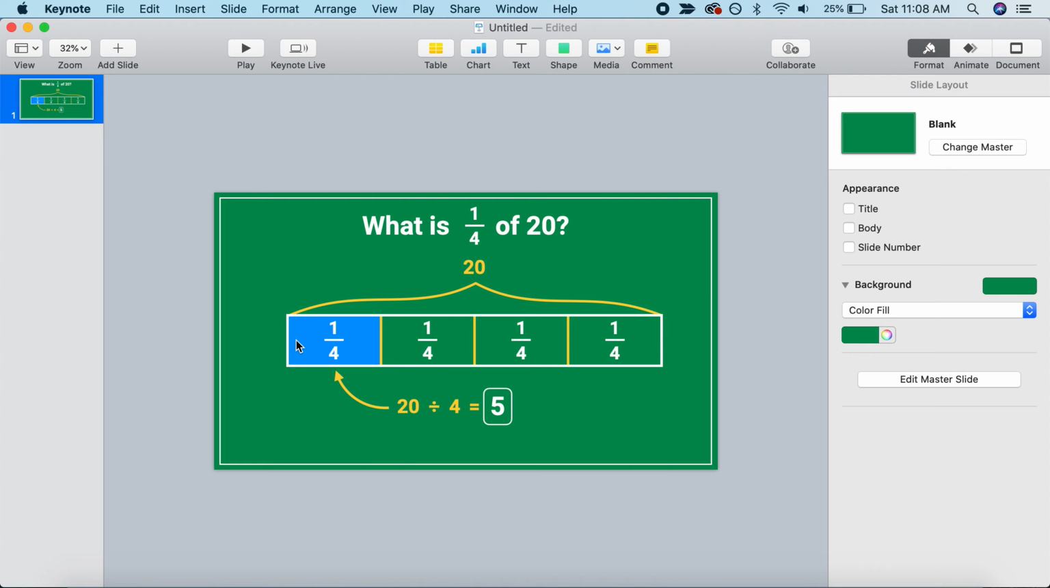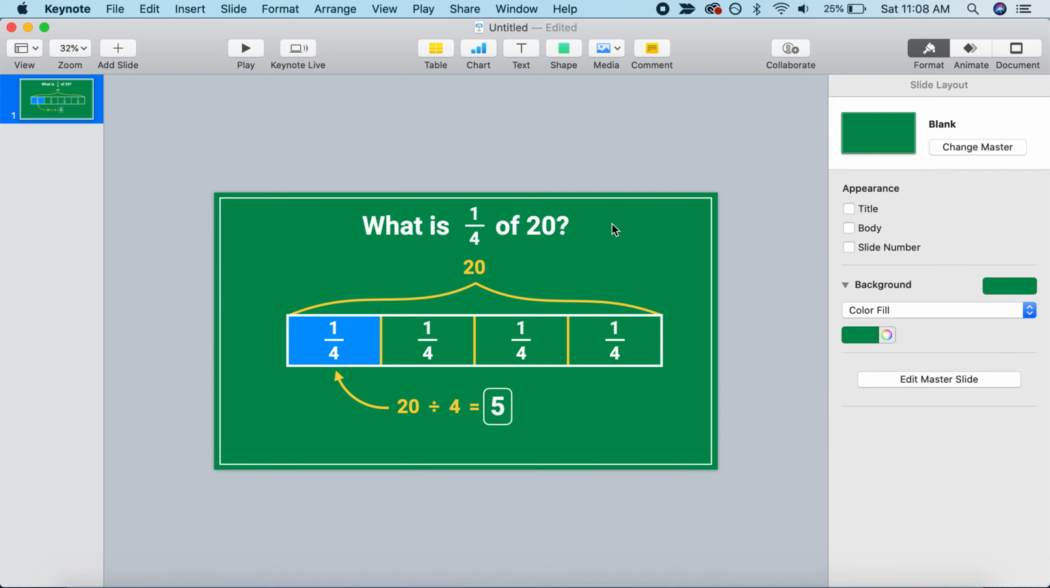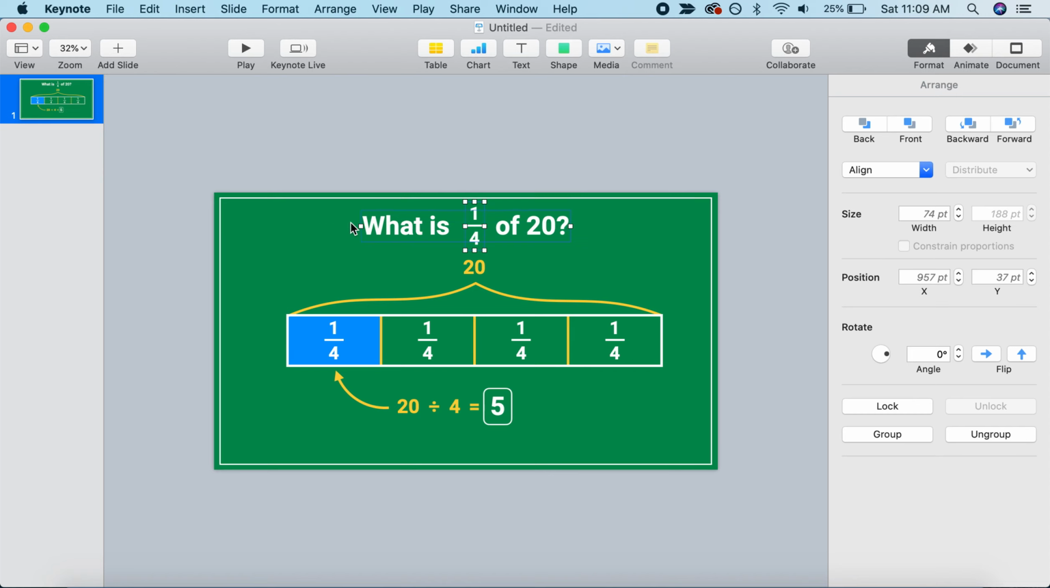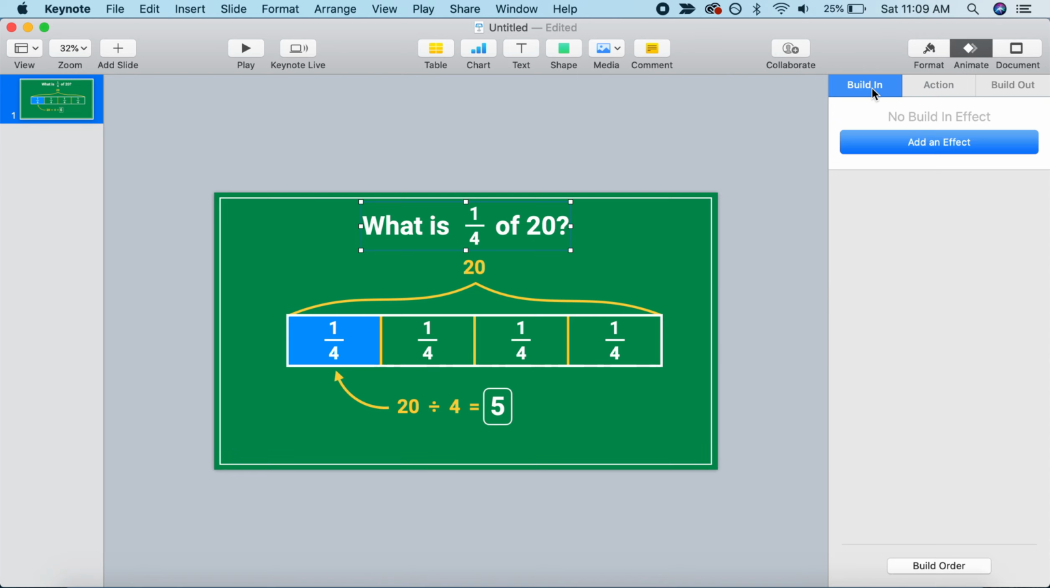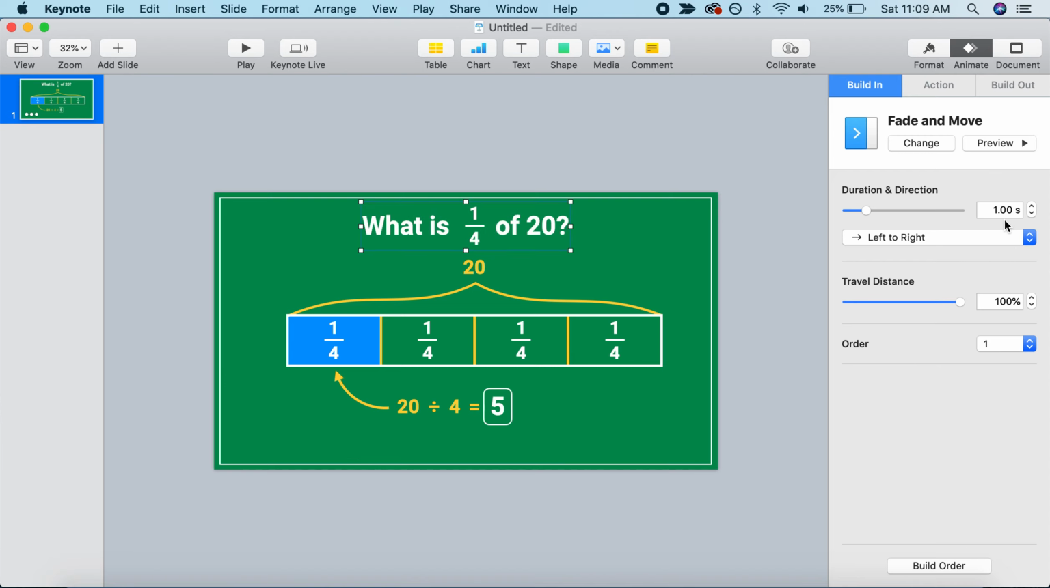And now that we've built our slide, let's get to work animating. So the first thing in this problem is we'll write out the problem. And we want to make sure that what is 1/4 of 20 all appears together. So let's take all of this and group it together. And let's add an animation. We will build in, maybe we'll do a fade and move. How does that work? That looks pretty good. Sure. Let's make it happen a little bit faster.